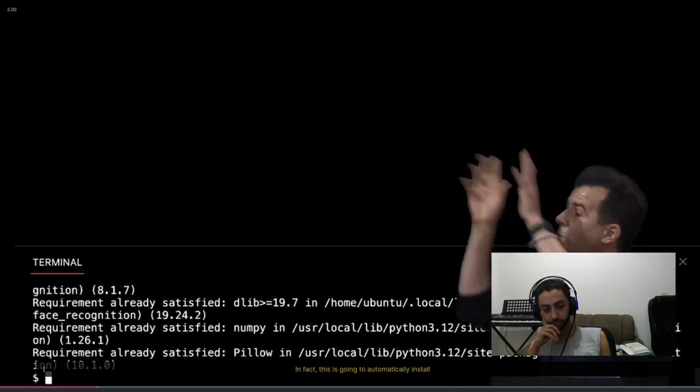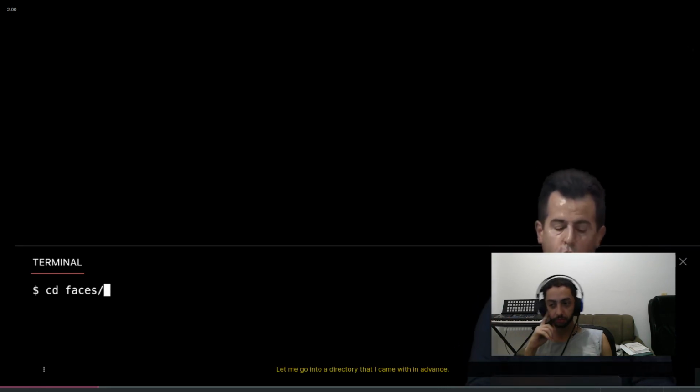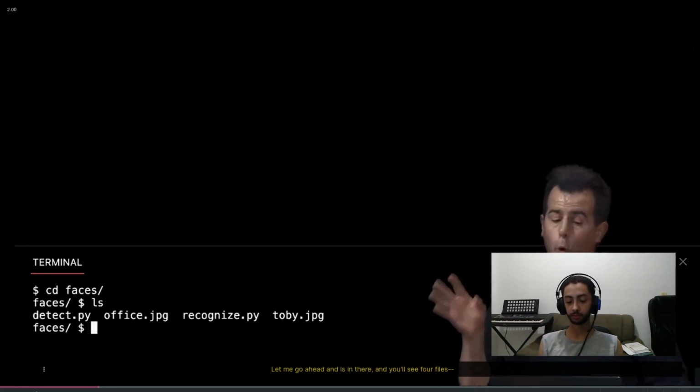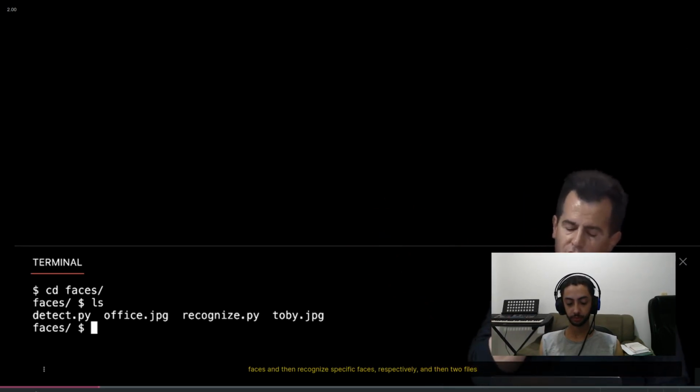In fact, this is going to automatically install from some server elsewhere a library that someone else wrote called face_recognition. And with this library, you can do something like this. Let me go into a directory that I came with in advance. Let me go ahead and ls in there, and you'll see 4 files, detect.py and recognize.py, which are going to detect faces and then recognize specific faces, respectively. And then 2 files I brought from a popular TV show, for instance.